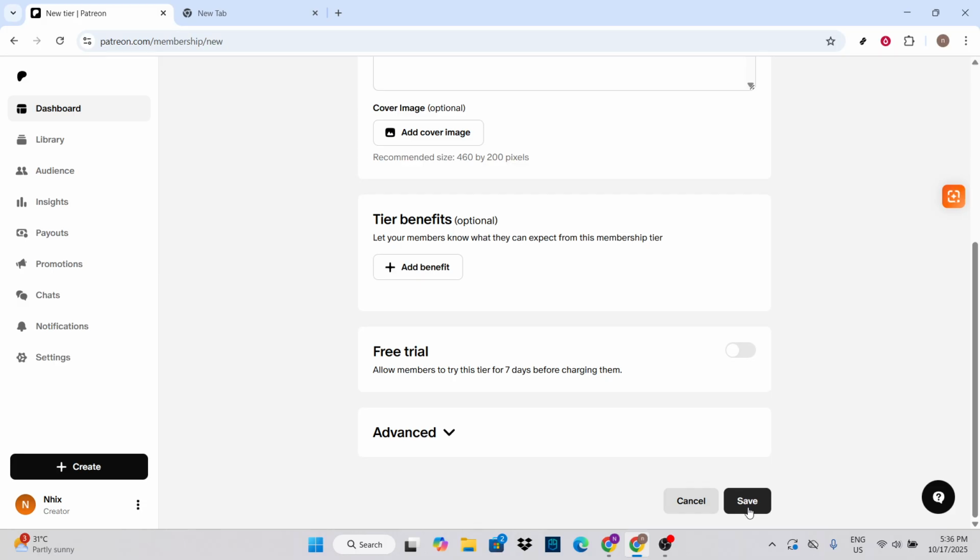That's all there is to it. By following these steps, you've successfully navigated through your Patreon settings and removed or disabled a free membership tier on your account.